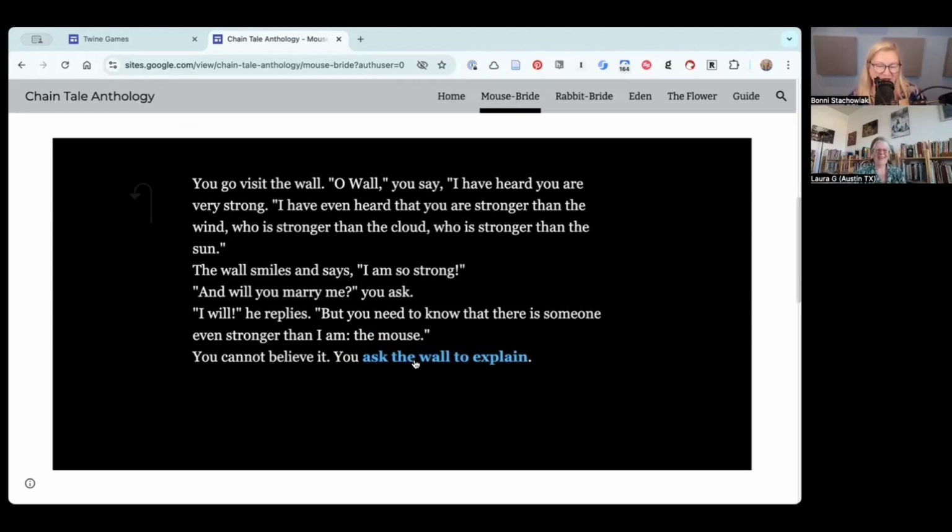So you visit the wall. Oh, wall, you say, I've heard you're very strong. I have even heard that you are stronger than the wind, who is stronger than the cloud, who is stronger than the sun. The wall smiles and says, I am so strong. And will you marry me, you ask? I will, he replies. But you need to know that there's someone even stronger than I am. The mouse.